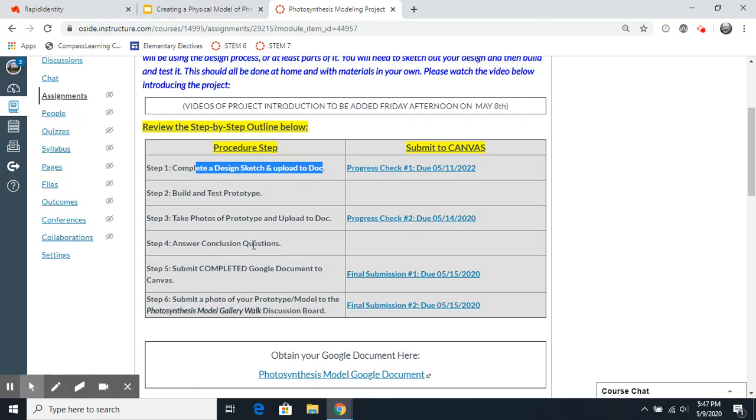And then you're going to answer some conclusion questions. And by the 15th, which is Friday, you are going to submit your completed Google Doc, as well as submit a photo of your model to a discussion board. So there's 2 things you'll submit that Friday. For this overall project, you have 4 things to submit: 2 progress checks and your final project.